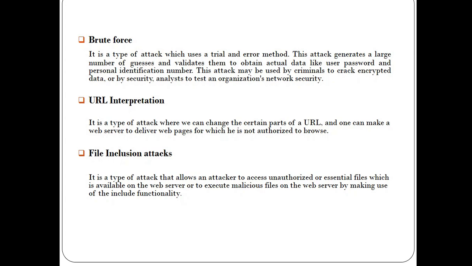Next, URL interpretation. It is a type of attack where we can change certain parts of a URL, and one can make a web server deliver web pages for which he is not authorized to browse. Next, file inclusion attacks. It is a type of attack that allows an attacker to access unauthorized or essential files which are available on the web server, or to execute malicious files on the web server by making use of the include functionality.